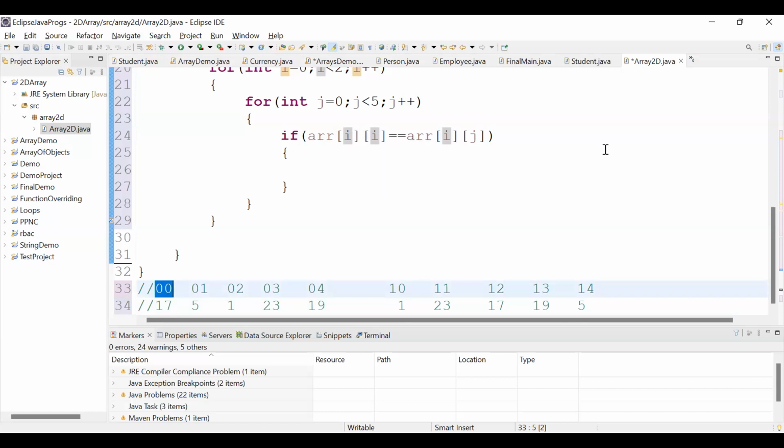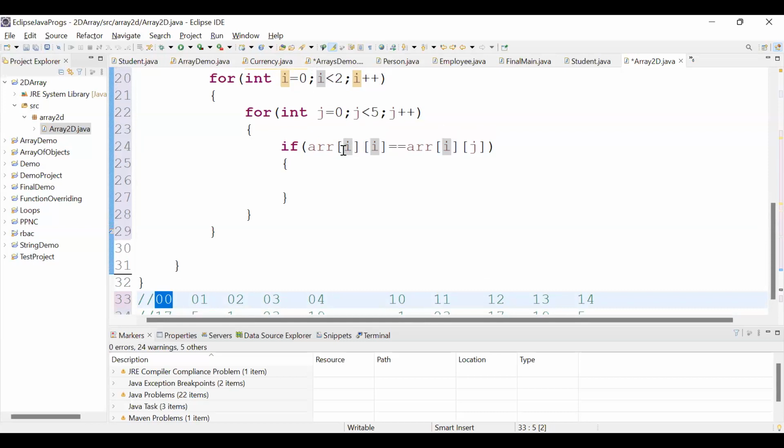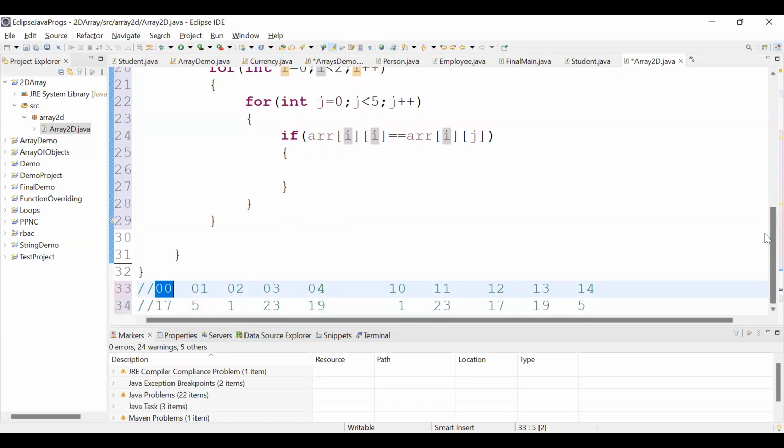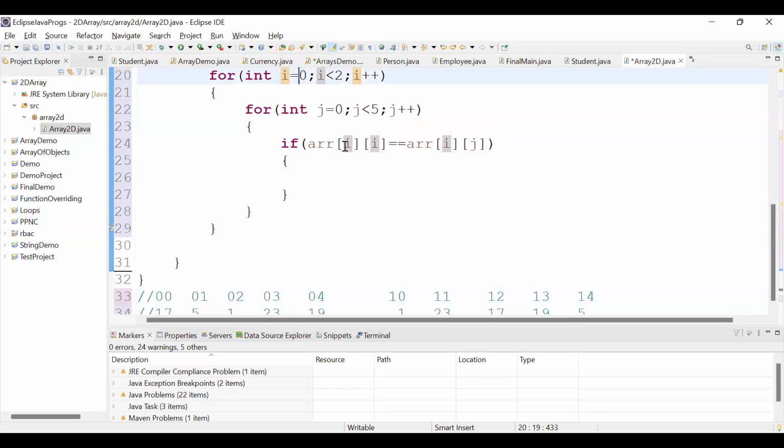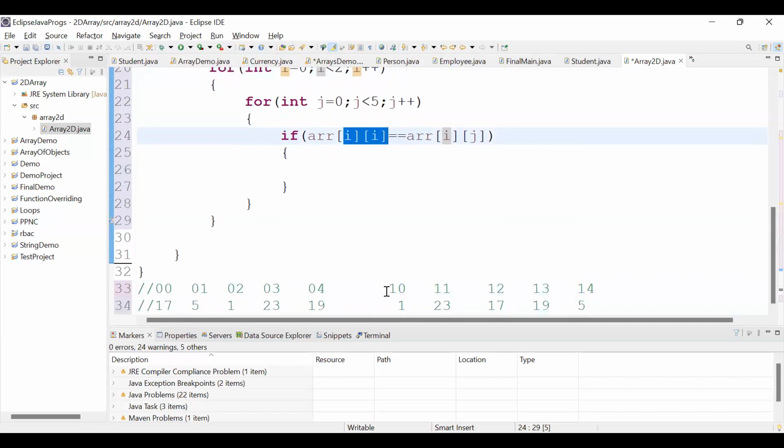Is i valid? How, sir? 0, 0, right? In the first iteration, i is 0, correct? Yes. So when I say 0, 0, I compare this with all of this, right? Yes. But then I compare with 1, the index which is starting at 1, right, over here. Yes, sir.